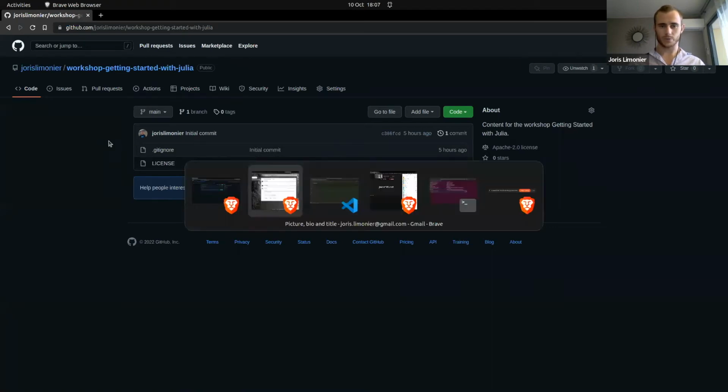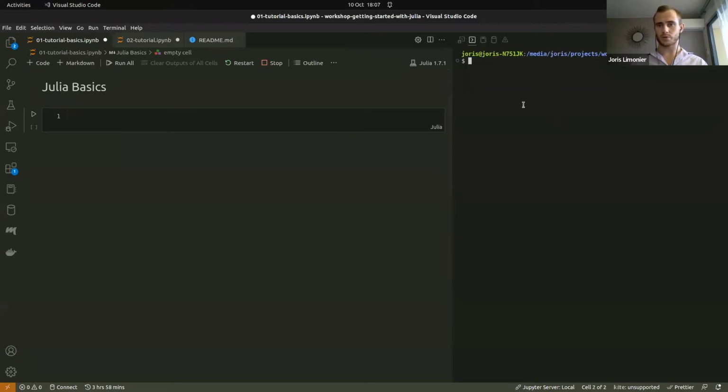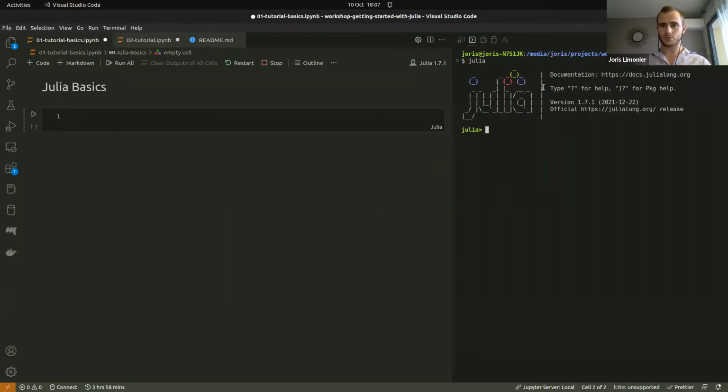Okay, so let's dive in, I think. So first of all, if you've got your Julia set up and installed, you can open the terminal, and then you should be able to type julia, and then Julia shows up with the logo and here your version. You see I'm using 1.7.1, but it shouldn't matter which one you're using.